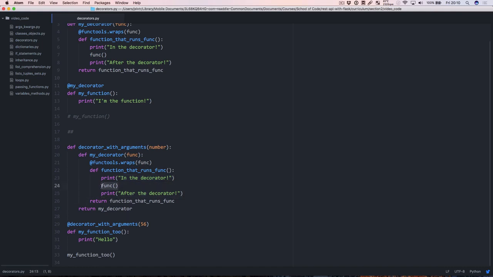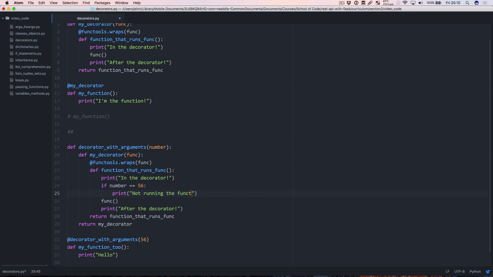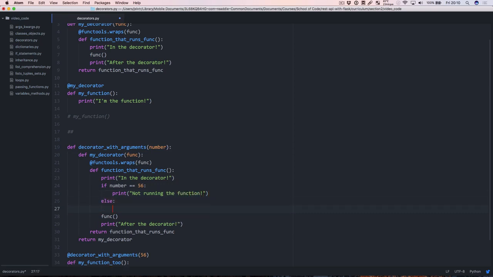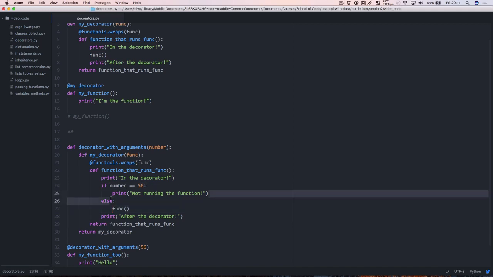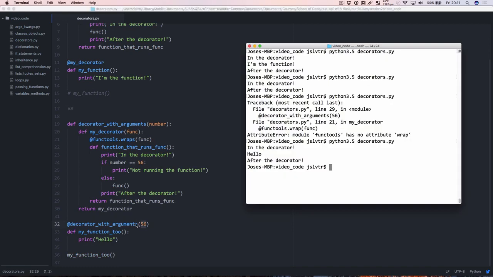So we're running this function here. We have access to the number. So potentially, we could do something like if number is 56, we can print not running the function. And if not, we can run the function. So if the number is 56, we're going to print not running the function. And if the number is something else, we are going to run the function. In this case, we're passing in 56, so we should see not running the function printed out. And indeed we do. So that's really, really useful, even though it may not seem like it.